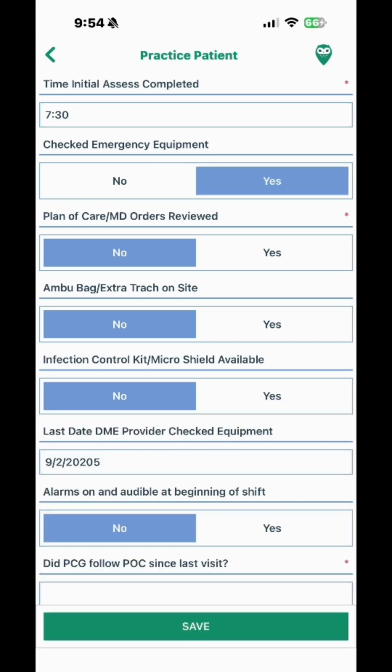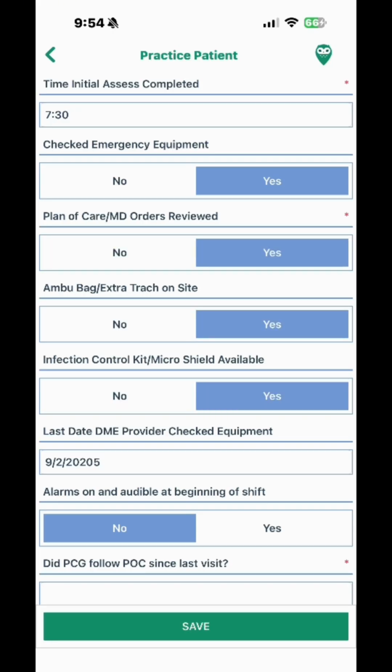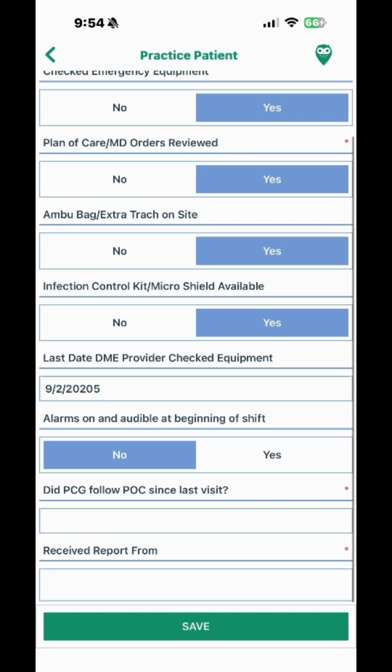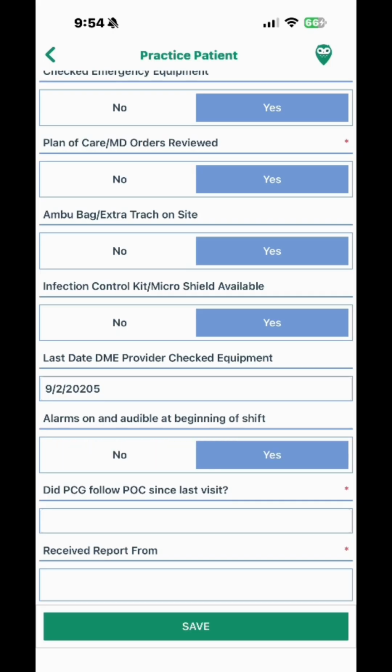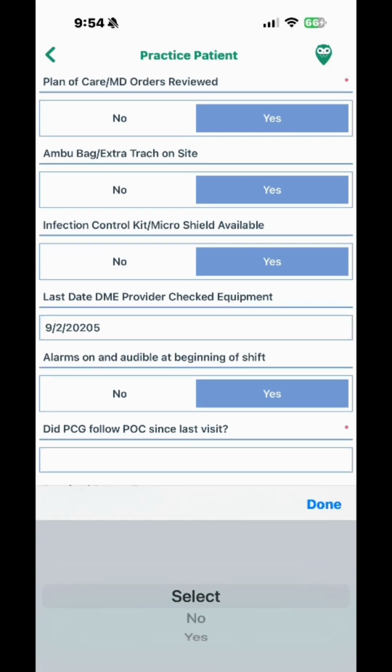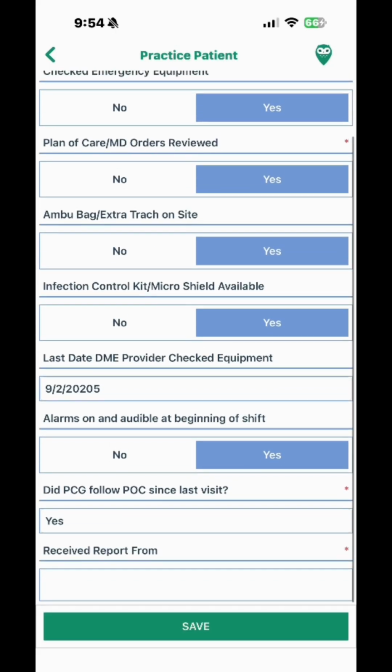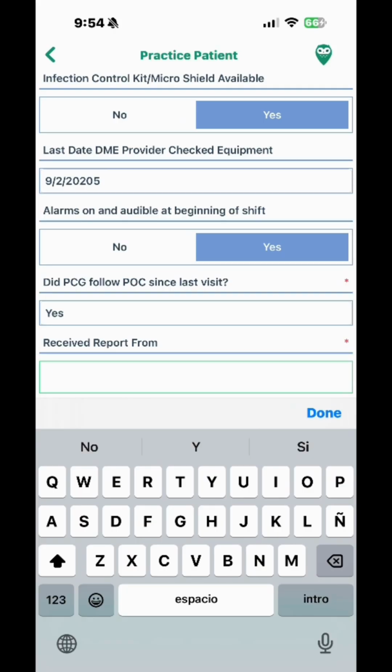Document the time in which you completed the check-off, which should be at the beginning of your shift, and then go through the checklist and click Save. And make sure to document who you received the report from before clicking Save.